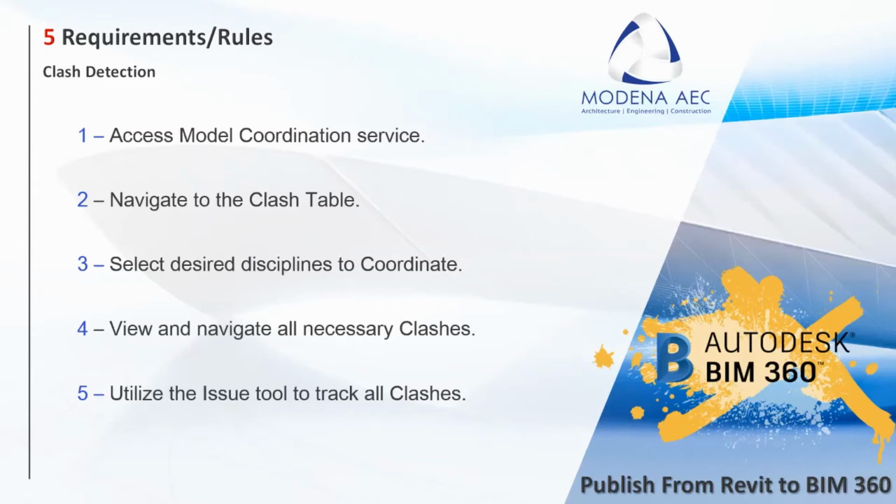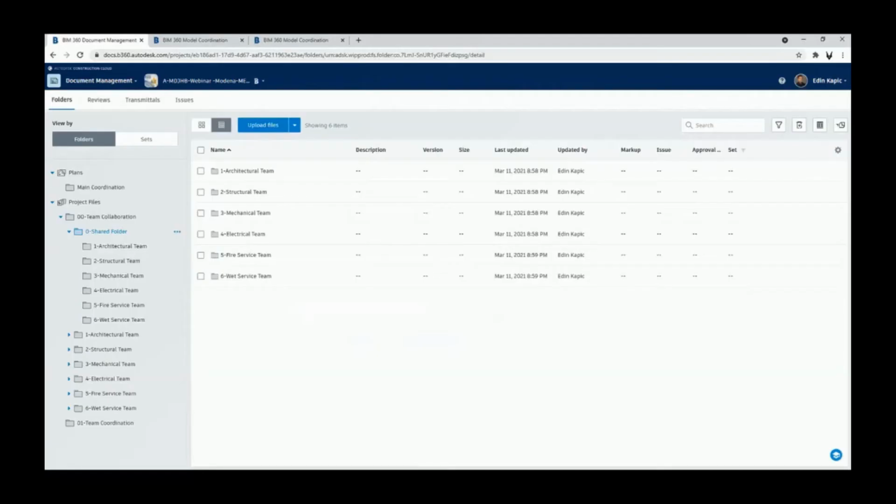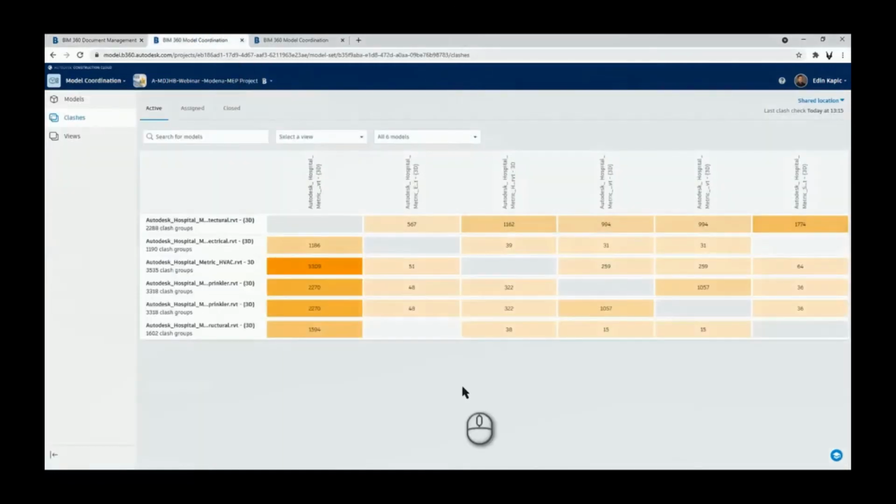So let's take a look at what this looks like live within a project. When we are running clashes within our BIM 360 project, again, there are 5 rules that can be followed. And these 5 are actually fairly simple. The first rule is that you have access to the model coordination service. That's it. The second rule is that you access the clash table.